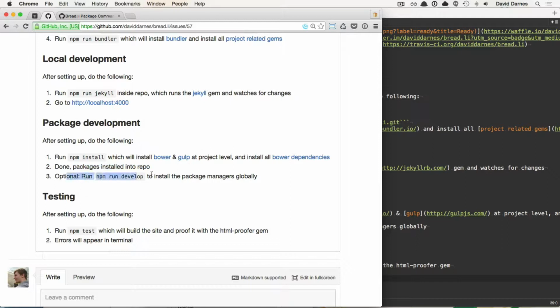And then we've got an optional addition, like I said, the develop command. So npm run develop, and that will install Bower and Gulp globally. So that's an optional addition. So, you know, if you're like me and you want to just run Bower normally or run Gulp normally, then great, fine. But if you want to keep it at project level, you can, I believe.